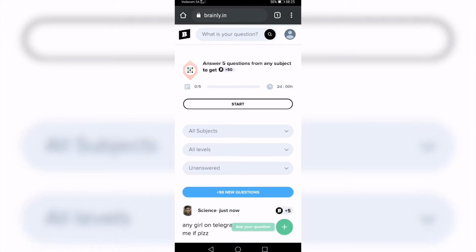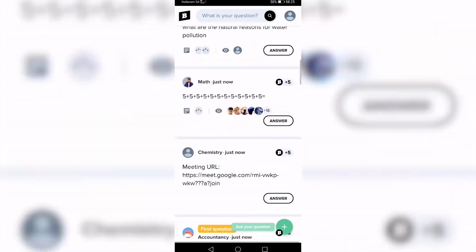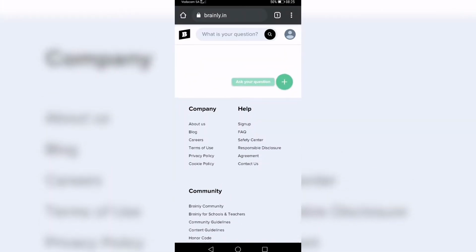And then once you've gone to the Brainly website and you're logged in, all you need to do is scroll all the way to the bottom. Now it might prompt you to download the app while you're scrolling down, but just close that out. And then you want to go ahead and tap on Contact Us underneath Help right here. So tap on Contact Us.